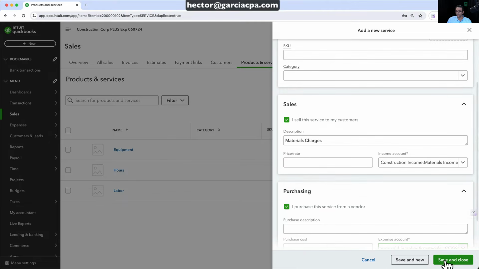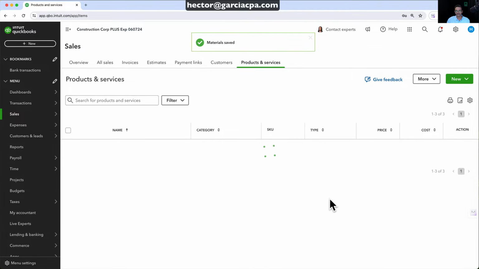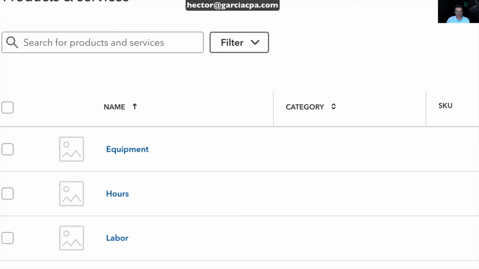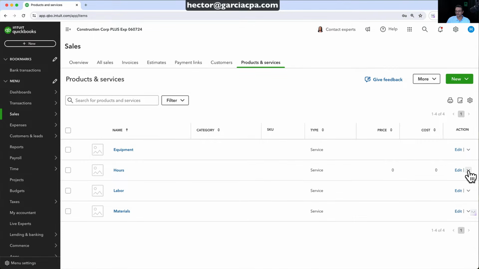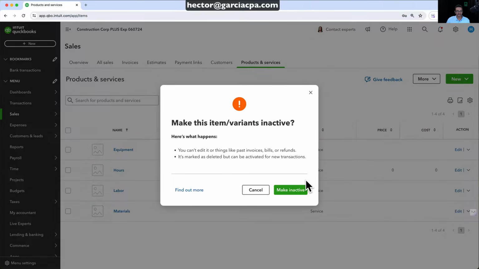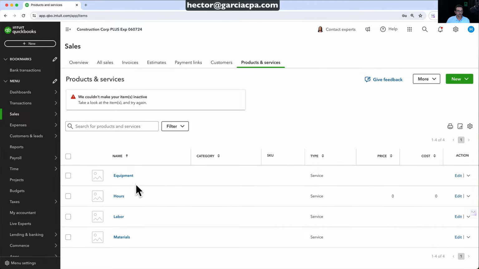And we're going to start with this simple premise of we got three items. We got equipment, labor, and materials. This one called hours, QuickBooks created by default. Sometimes we can get rid of it, sometimes we can't. Let's see if this one will let me. Okay, it won't, just because it's a very specific item that's used in other contexts. So unfortunately, we kind of have to live with that hours item.